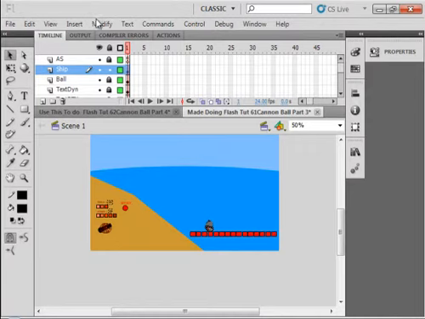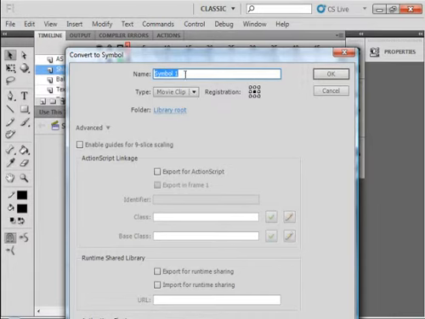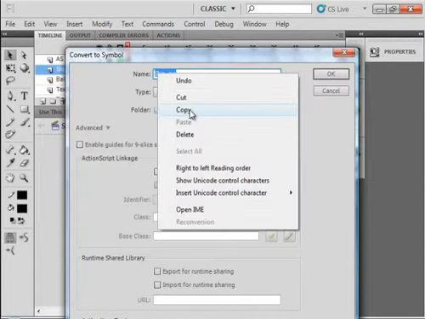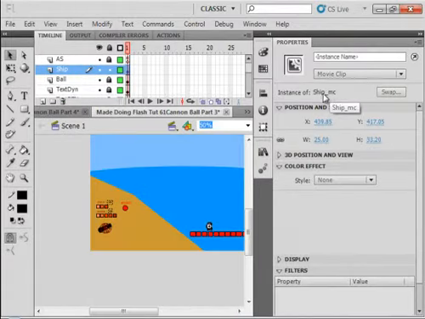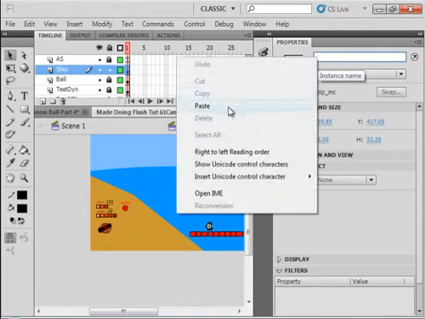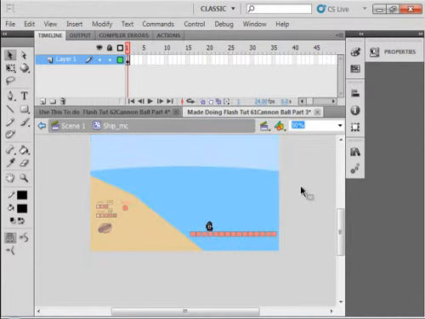Highlight it, come up here, modify, convert it to a symbol. Make sure movie clip is selected and call it ship, S-H-I-P _ MC as in movie clip. Copy that name because we're going to write code on it. And there it is here, movie clip is ship, and paste that name in here as an instance name. Now double click on it, and here we have our ship right here. Go up to, and let's call this ship, S-H-I-P, enter.